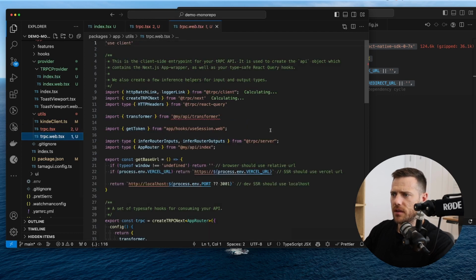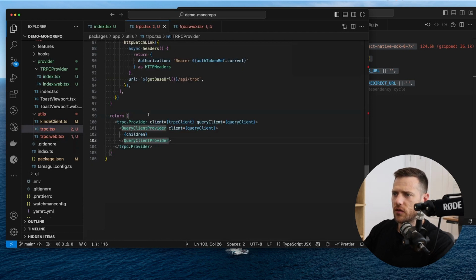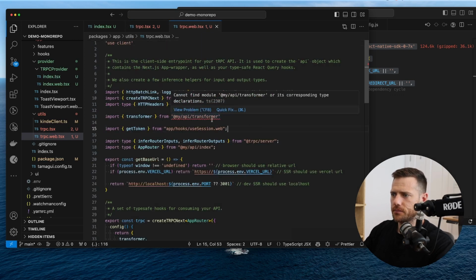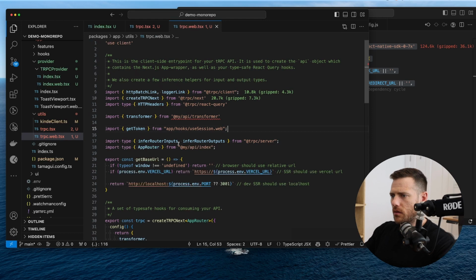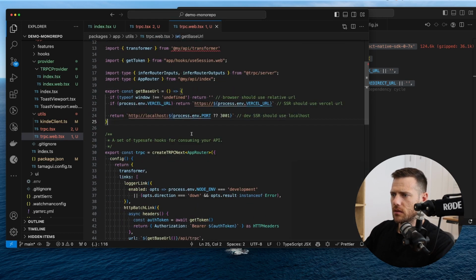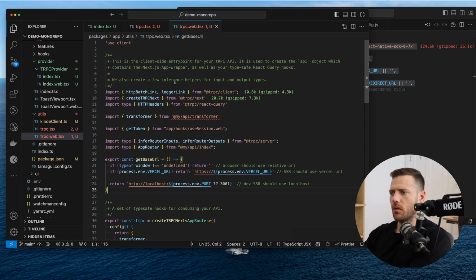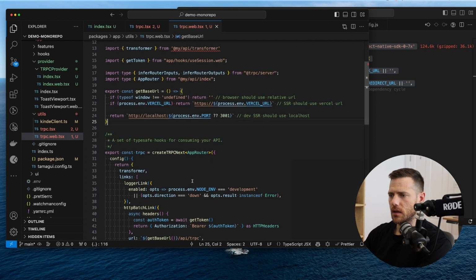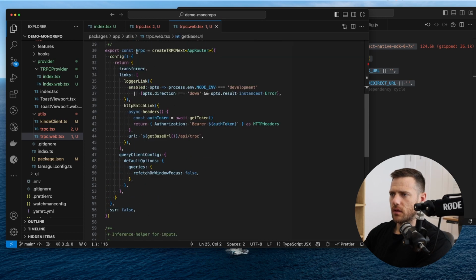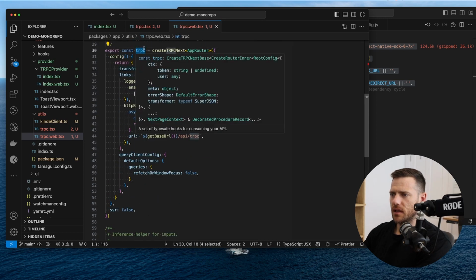Now we have our tRPC web. So this is for native. And now we have our web version, okay? So we do all the similar work, get the base URL. But you can see we don't have any calls to Expo or anything native in here. Then what we do here is we export, or we set up tRPC here.